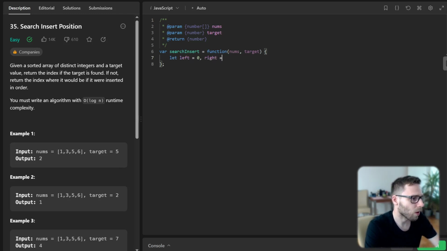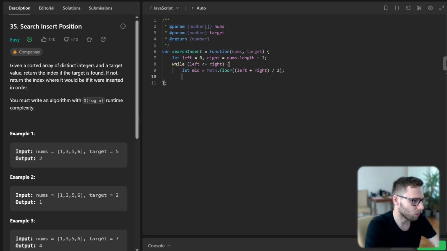So left will be zero, right will be nums length, the ending position, minus one. And while left is less than right, let mid be Math.floor of left plus right divided by two. So that's the middle element, and if nums[mid] equals target, we return the mid position. Else if nums[mid] is less than target, so the target is greater, then left will be mid plus one, narrowing the space, and else it's the opposite, so right will be mid minus one.